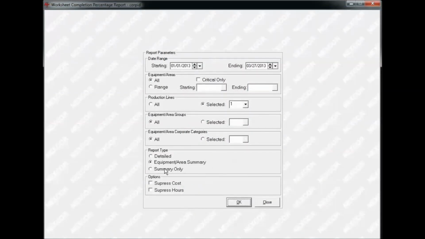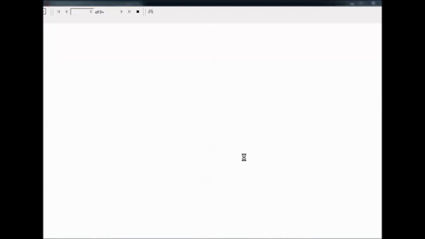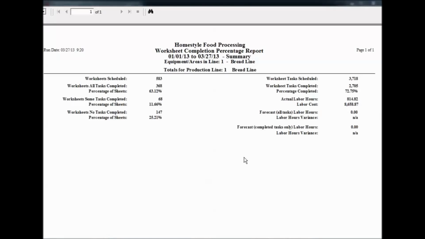Now our third view can be the summary view, summary only. When we run this report, it gives us our back summary page as we saw in the first report, giving us our worksheets as a whole and the tasks individually. And that is the worksheet completion percentage report.